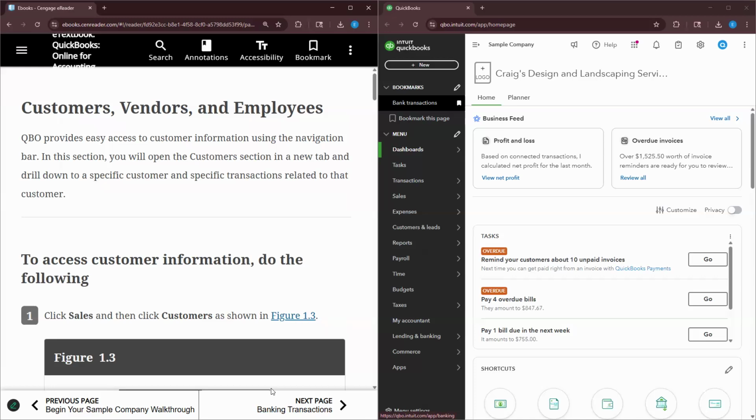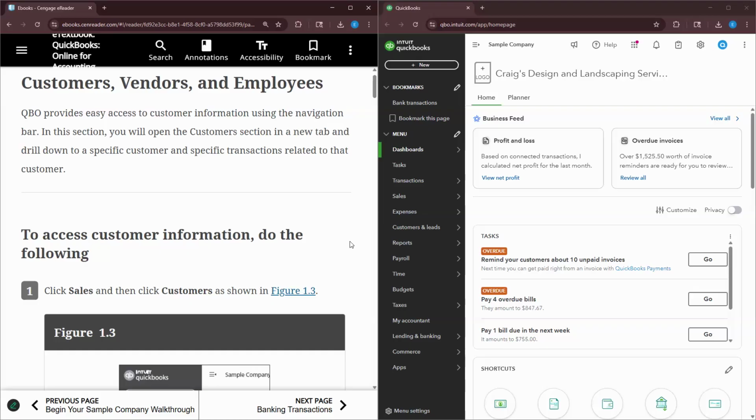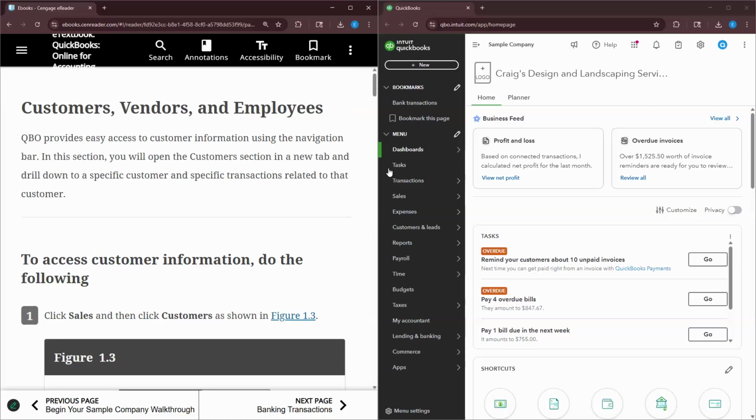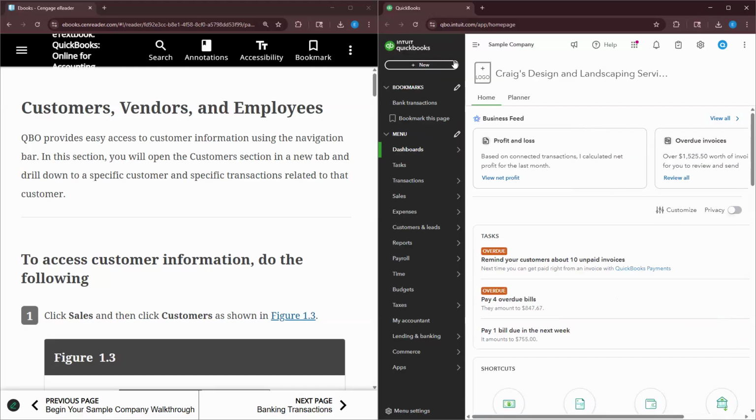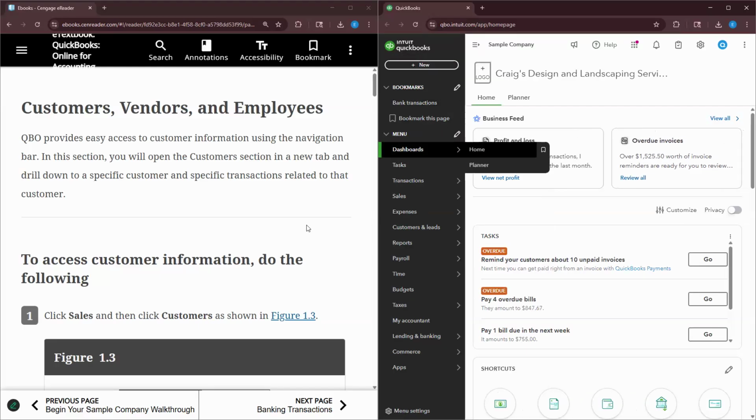So move on to the next page. We're going to look at our customers, vendors, and employees. So QuickBooks Online provides easy access to customer information using the navigation bar. So in this section, we're going to open the customer section in a new tab and drill down to a specific customer and specific transactions related to that customer. So this is the navigation bar, the one that I just collapsed and that I now expand. This is our navigation bar.